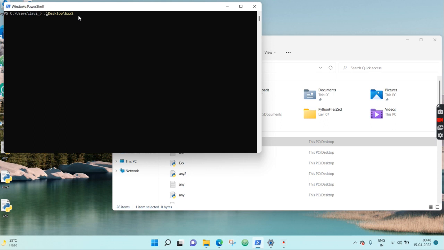Just look at it. The program will run, and it has printed hello world, hey Z. These are the two things which I had asked it to print.